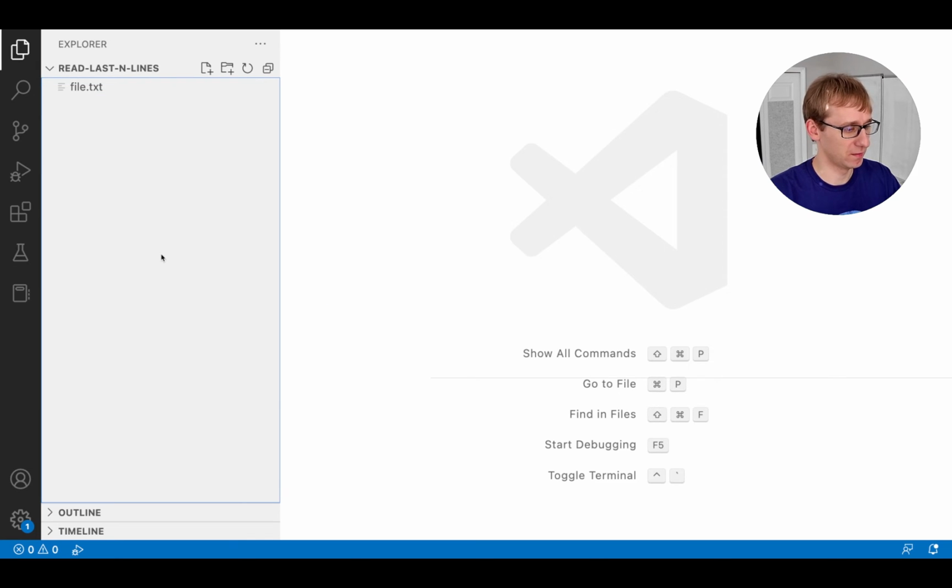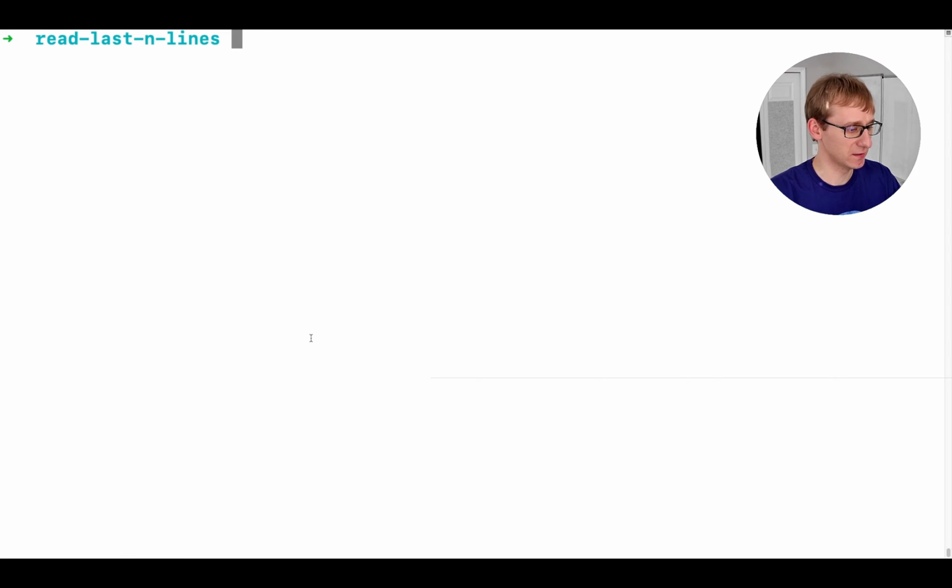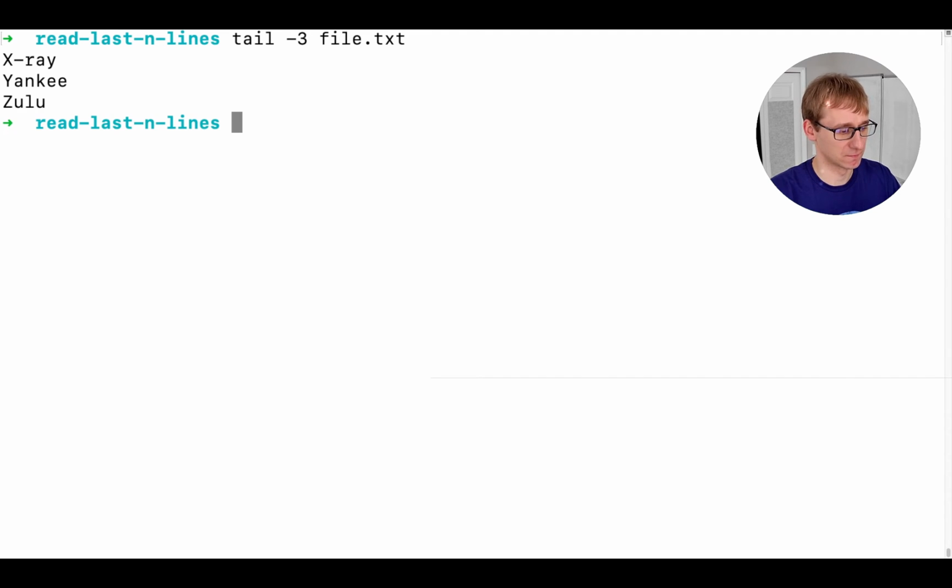So I've prepared a file, and our goal is to write a program that will output these three lines. Basically, we're creating our own implementation of the tail utility. Let me show how it works. We will pass two arguments: -3 means show the last three lines, and the file name to be tailed.